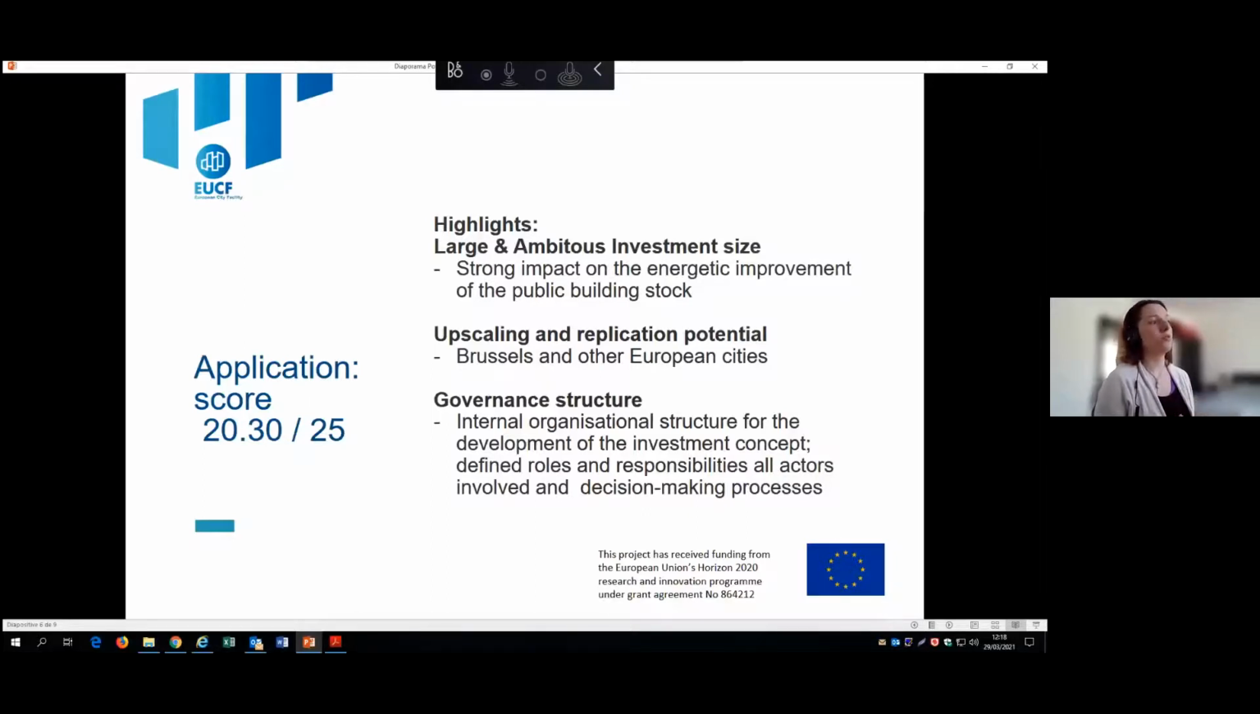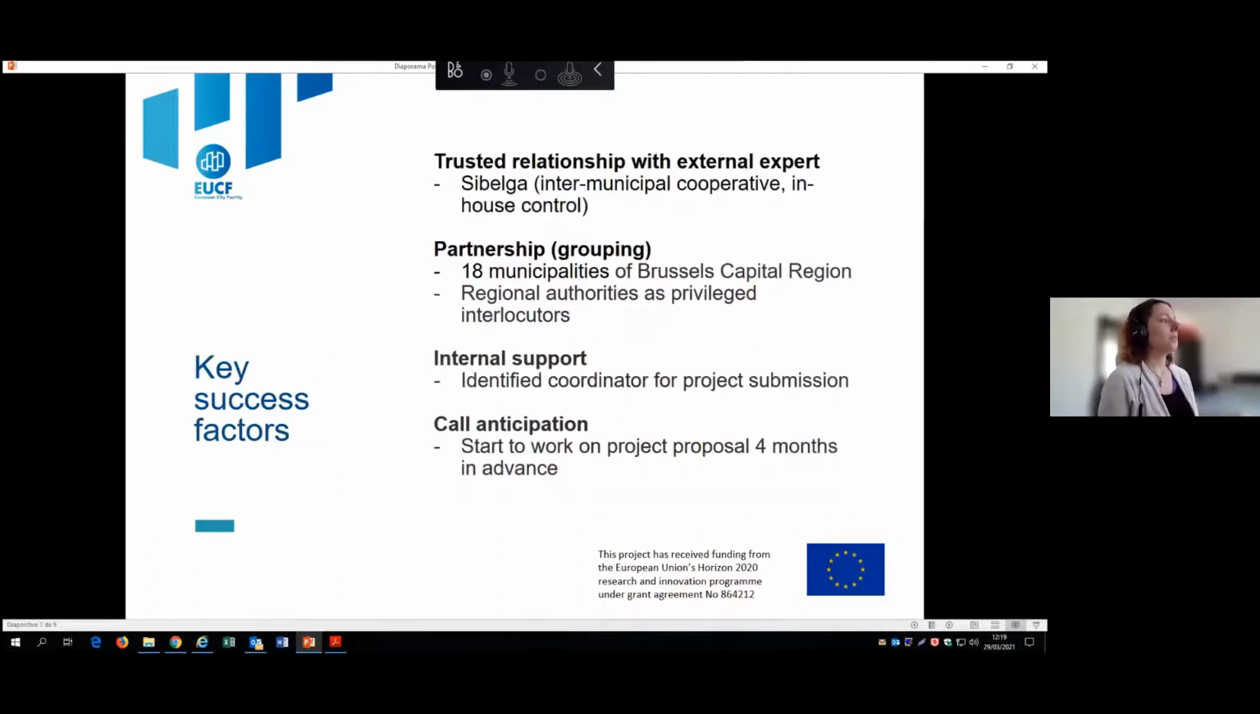The last aspect is the governance structure. There is also an important element about what the different roles are in the application. So especially as we are a grouping, we have made sure to mention clear responsibilities and the inclusion of a steering committee where all the different parts can be implicated and informed about the development of the investment concept in due time. Key success factors that we have experienced.